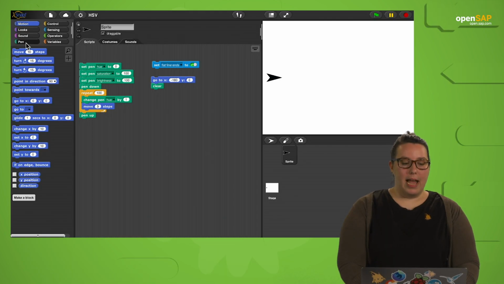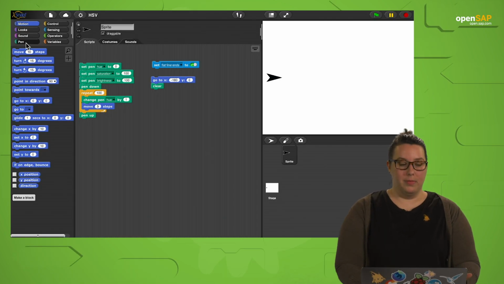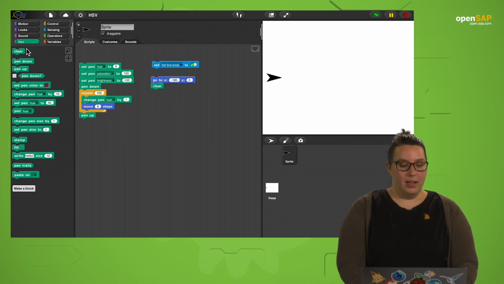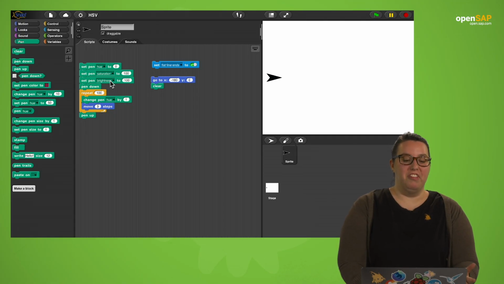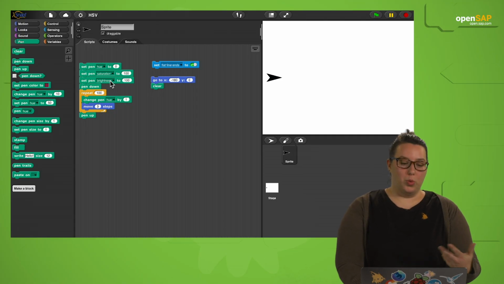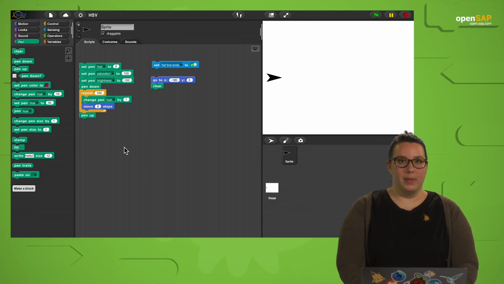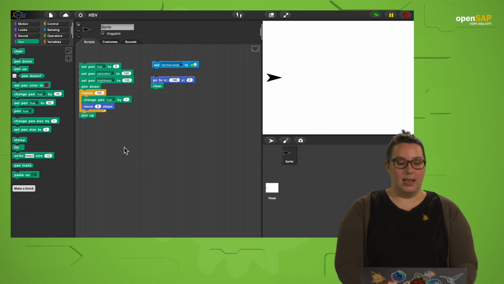So in the first step, I want to explain to you how Snap's pen color model works. The pen category in Snap has blocks in which I can set the pen color. They use the following color model. It's called HSV. H stands for hue, S stands for saturation, and V stands for value, which we called brightness in this case. I want to shortly explain how this color model works.